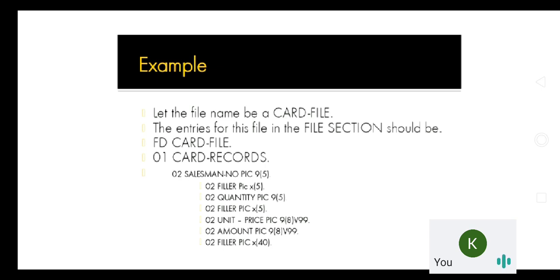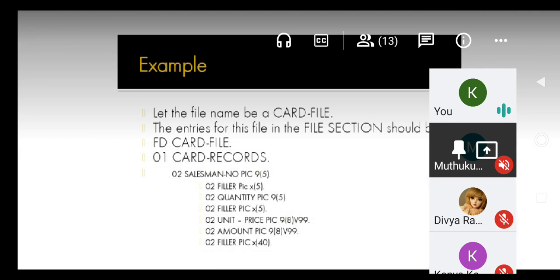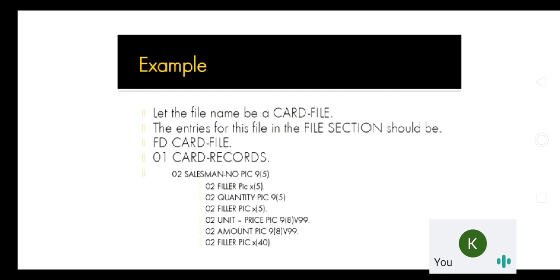This could be framed like a table-like structure. In this particular table you will have various columns. The first column consists of the salesman number, the second column of quantity, the third column of unit price, and the fourth column of amount. But between each and every column you will have some spaces. Those spaces will be given by the filler clause. While showing the output in your files, we need some spaces between each column, so those spaces will be given by your filler clause.